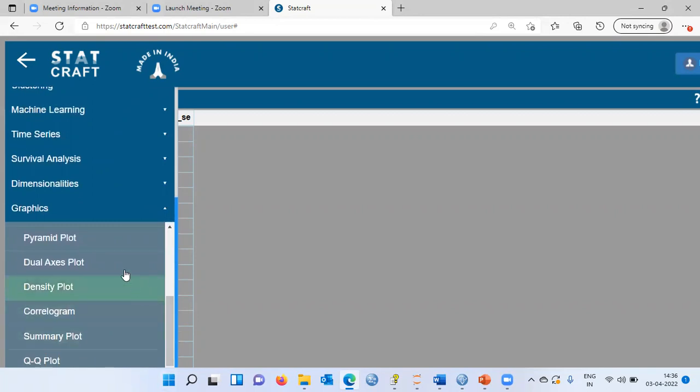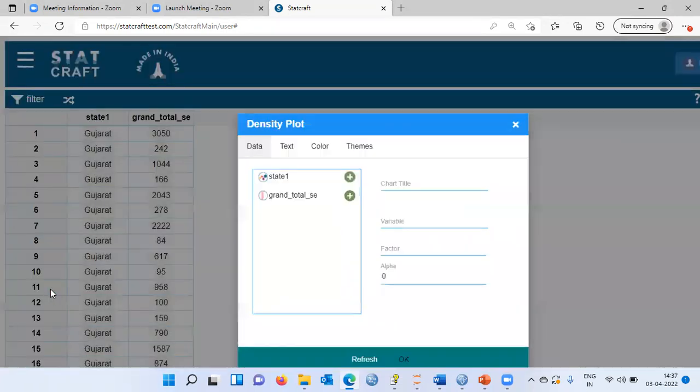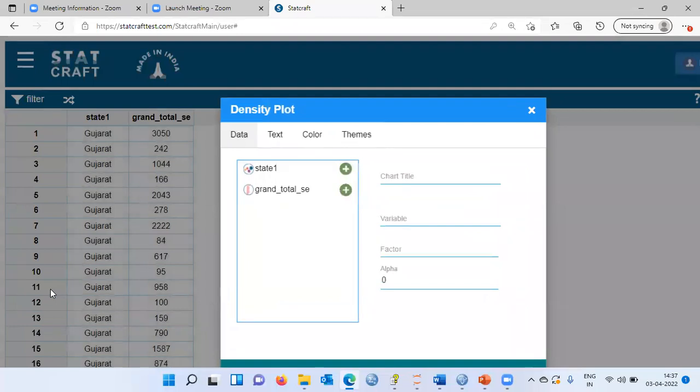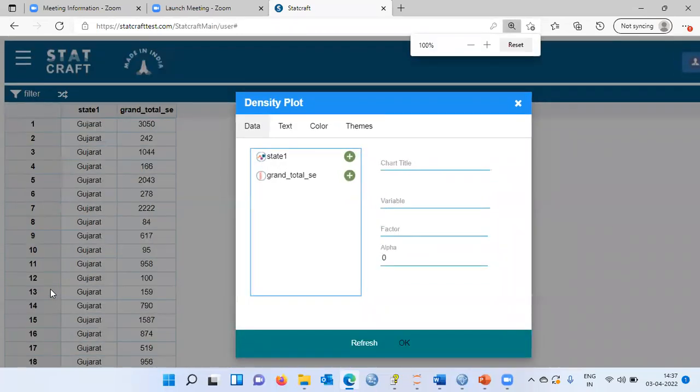You can see here, you can construct a pyramid plot or a dual axis plot or a density plot. I'll choose the option Density Plot. Let me go ahead and click on density plot. What this does is it opens up a new dialog box. In this dialog box, in the left-hand side, it displays the 2 variables, namely state and grand total of student enrollment. In the right-hand side, it expects me to specify the variable name and the factor name.